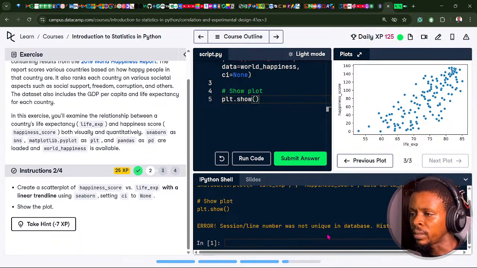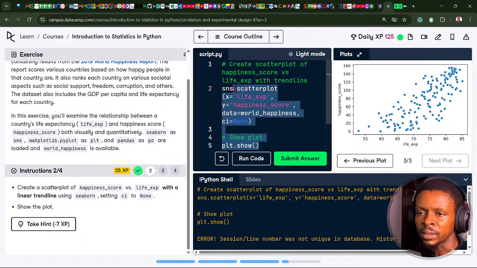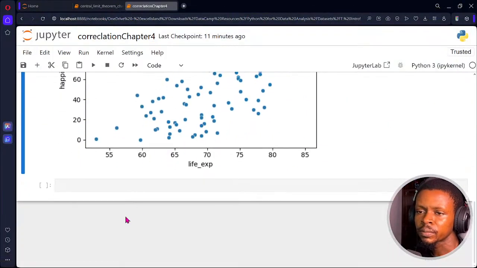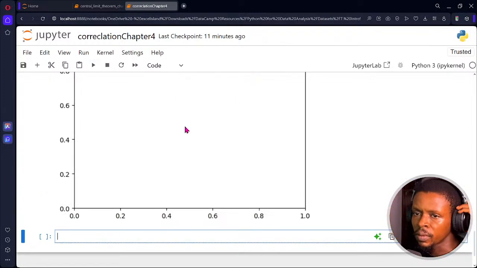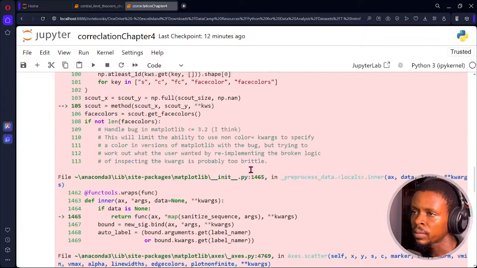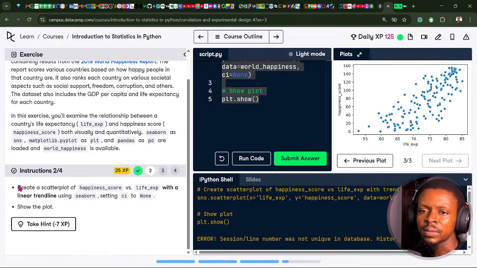Okay, CI to none. Maybe I didn't get the CI part of the code right. Let me try it out in my Jupyter notebook here. I'm looking at the error I'm going to get. Oh, you can see: got an unexpected keyword CI, none. Oh, I didn't specify the CI properly then. Let's see.